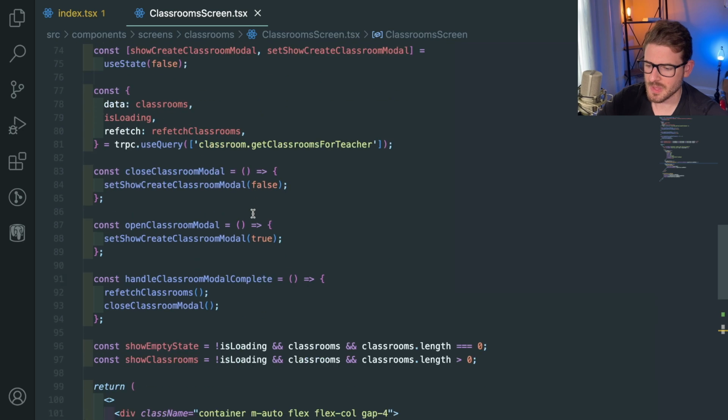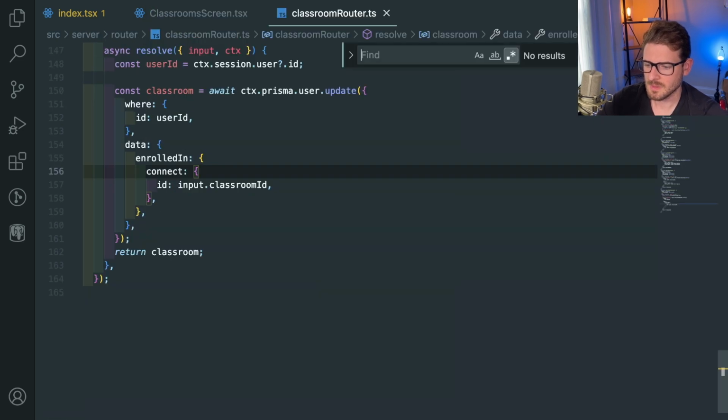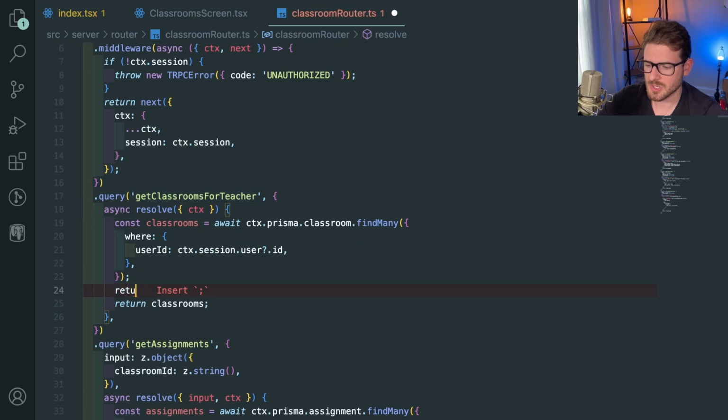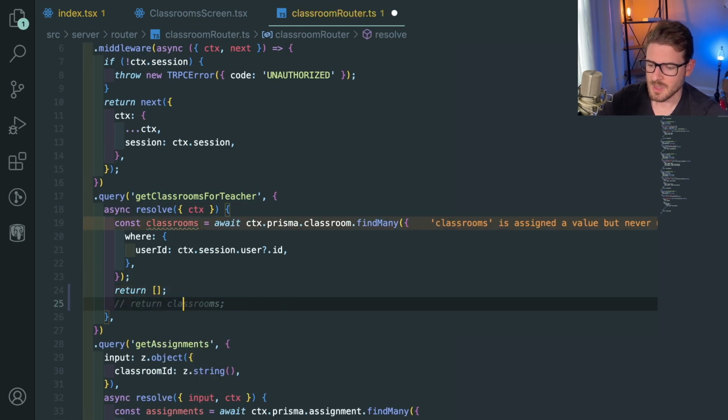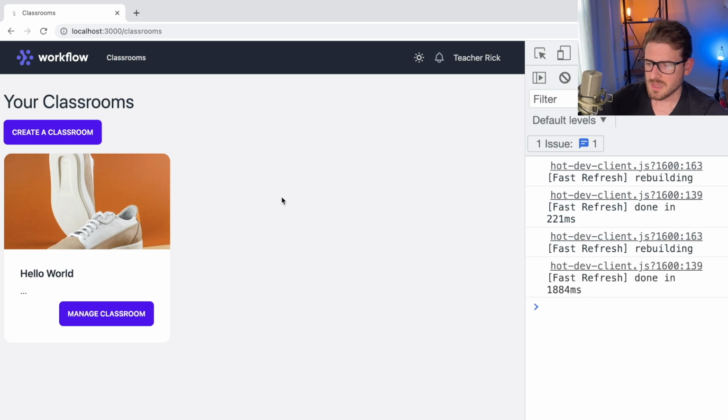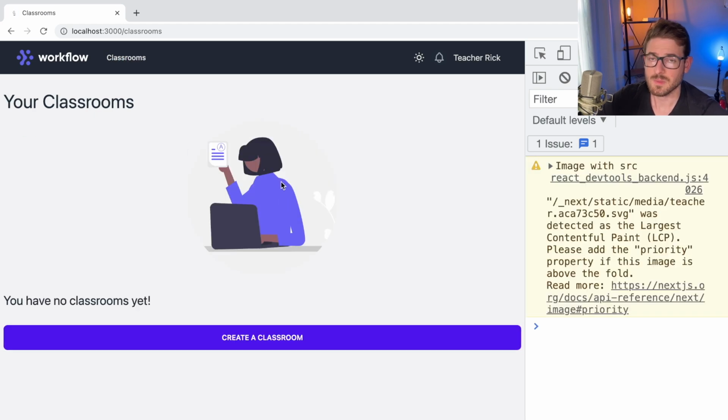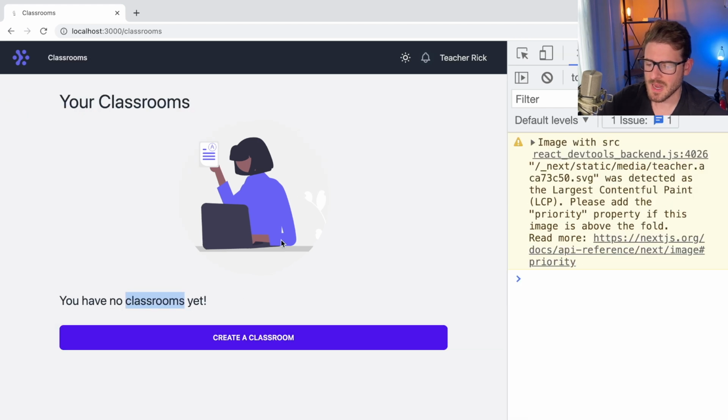In fact, let me just show you that real quick. If I were to just go to this router endpoint over here and just return an empty array like this, you'll see that it returns back something like this. So this is the empty state, like so. And then if you actually have data, it'll show something.